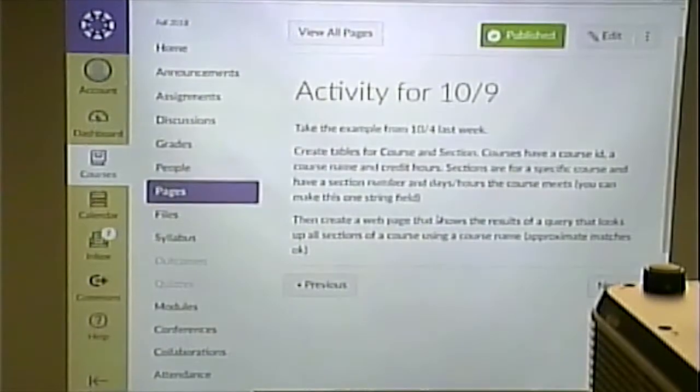So in this case, what we were to do was create tables for course and section. Courses have a course ID, a course name, and credit hours. Sections are for a specific course, have a section number, and the day and hours that the course meets. To keep things simple, you can make that just one big string field rather than worrying about dates and times for this example. Then create a web page that shows the results of a query that looks up all sections of a course using a course name. So I would type in database, and it would show me everything that contains the word database: Intro to Databases, Web Database Integration, whatever.